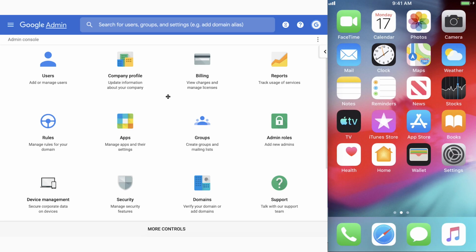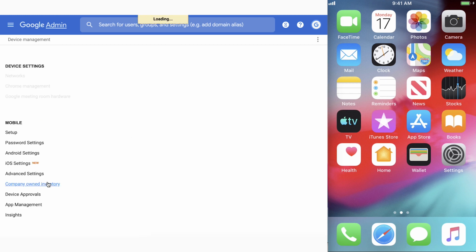G Suite has device management built right into the platform. Basic device management is on by default, which lists all mobile devices that access your G Suite account, and it allows you to wipe the account off of that device if it becomes lost or stolen, and it allows you to enforce a passcode on that device.